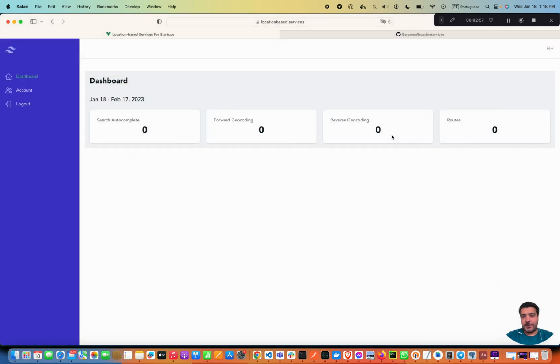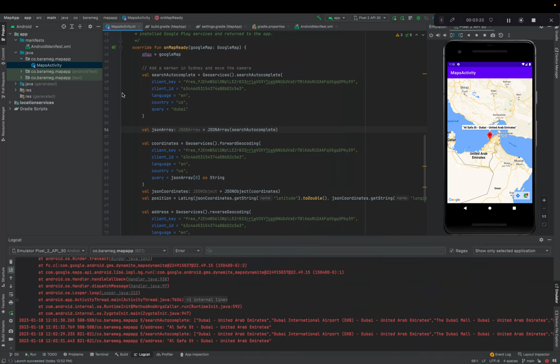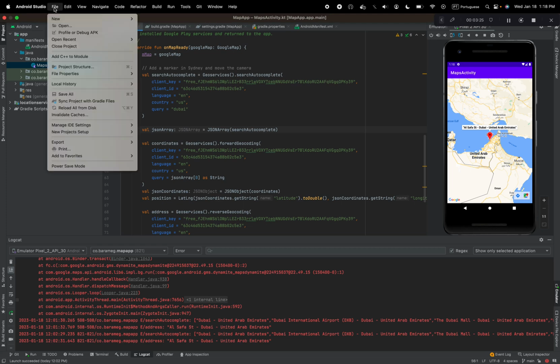Now this is a simple dashboard that shows us the usage of each service. So we have the search autocomplete, forward geocoding, reverse geocoding, and routes. Currently we have only this simple dashboard. We are working on extra features and the UI. So here is the client ID and the client key that we need in order to integrate with the Android app.